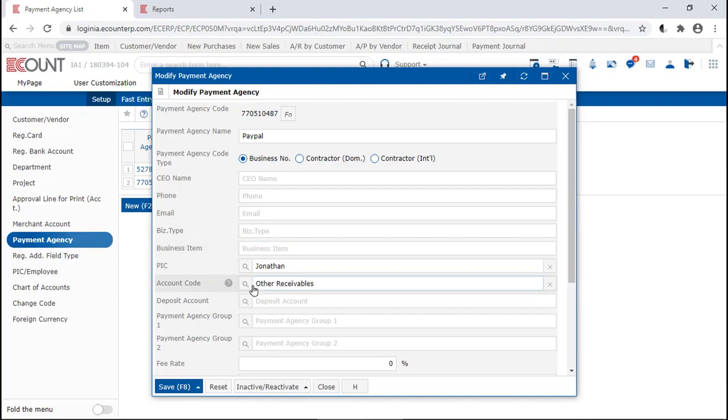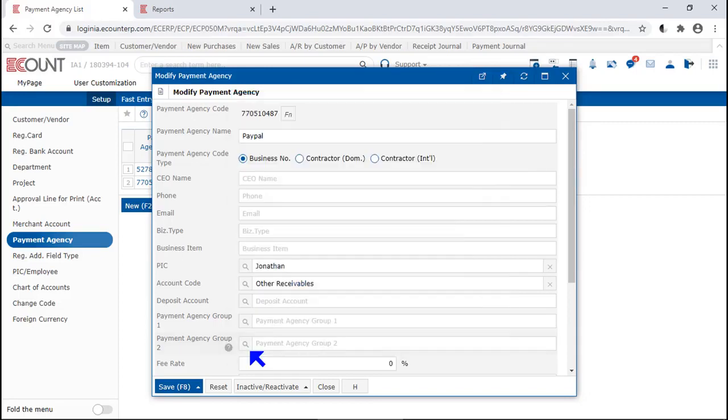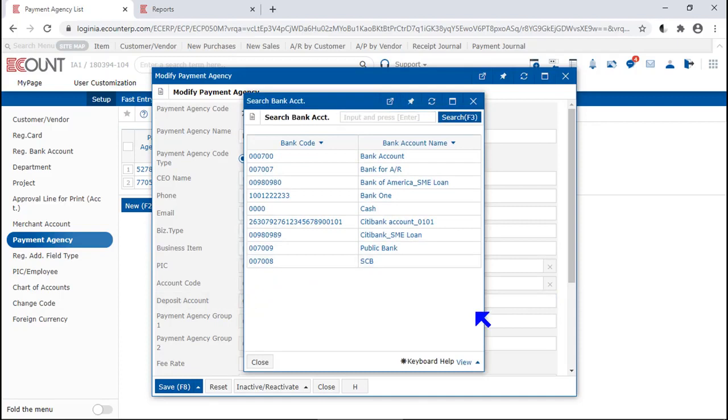In Account Code field, you can select the account code that will be used when the sales generated from online customers are transferred to the corresponding payment agency. Generally, other receivables account or accounts receivable account are most frequently used. In Deposit Account field, you can select the bank account where PayPal deposits your sale amounts. You can select one of the bank accounts that are registered in Bank Account Setup menu.